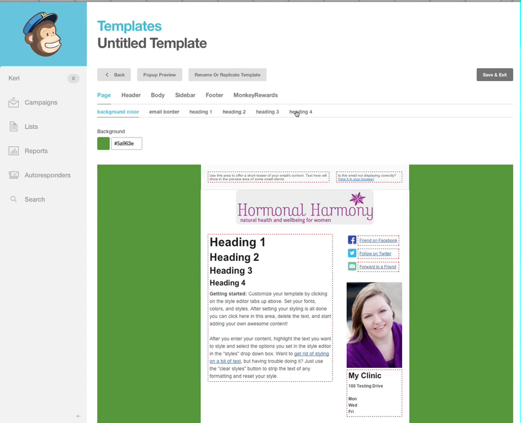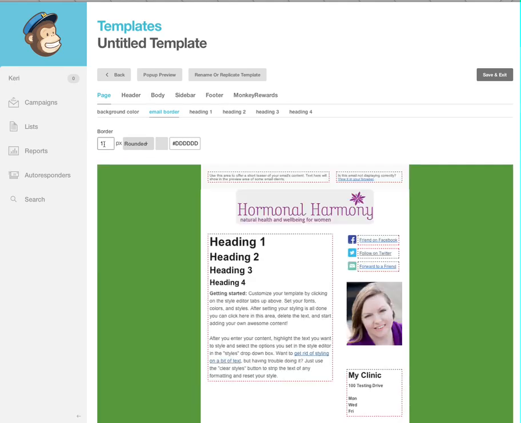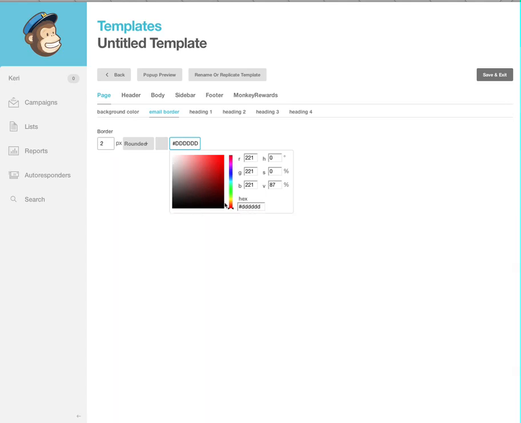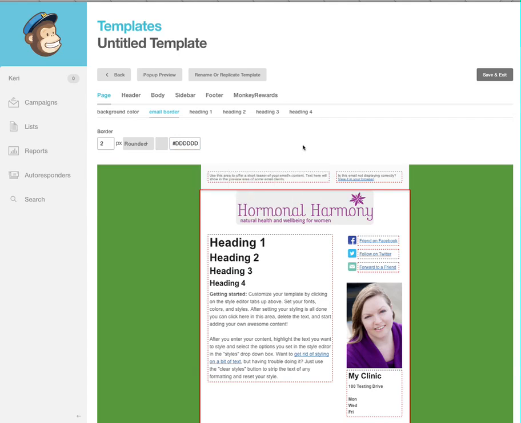And then you've got a lot of other options along here as well. I've got an email border which I could put on. I could change that to any different style, let's say rounded, and I could make it a little bit more prominent perhaps, and I could change the colour of it as well if I wanted to. So there we go, a little black border there, and that's my border changed a little bit.